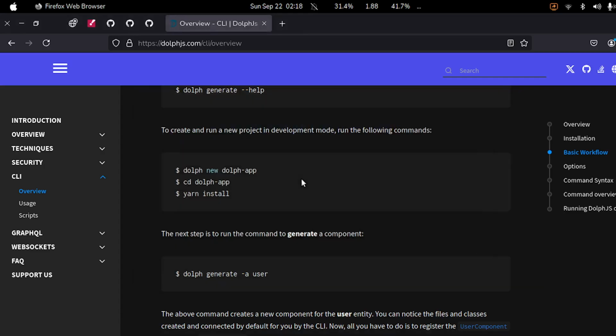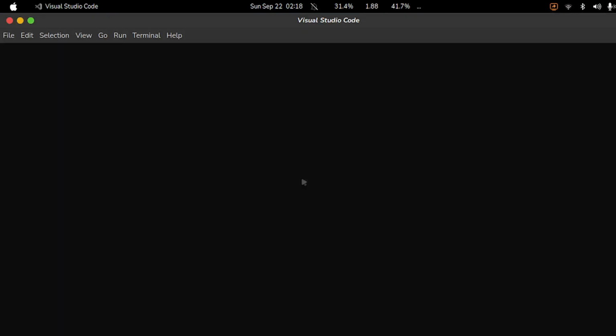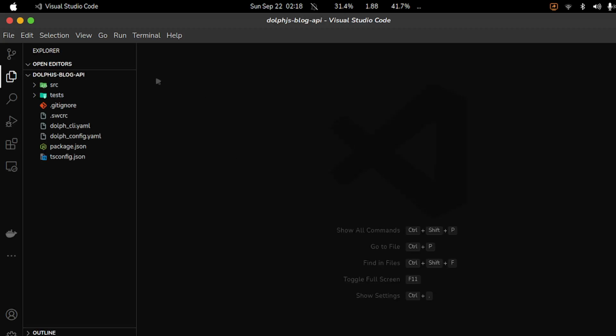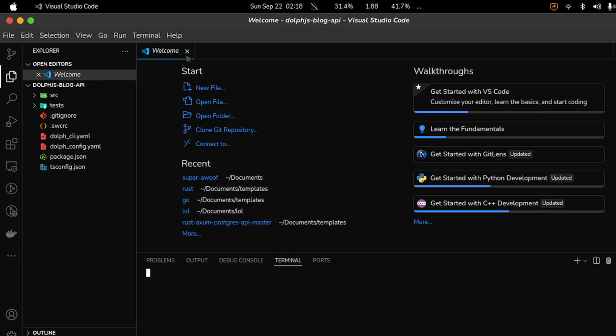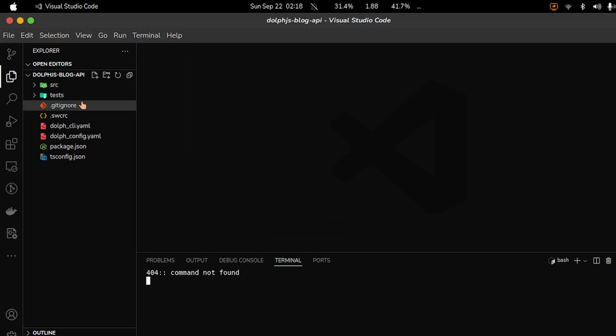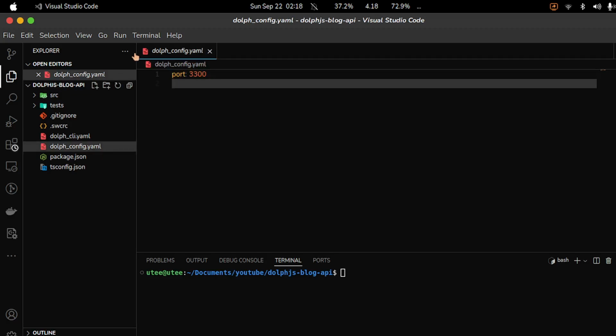Yeah. So I have that VS Code. Okay. So we have all the DolphJs configurations here. Okay, we have them. Yep. This is the most important file in your DolphJs application, the dolph_config.yaml. It's the configuration. Without this file, your DolphJs application is literally not going to start. Yeah, that's how important it is.